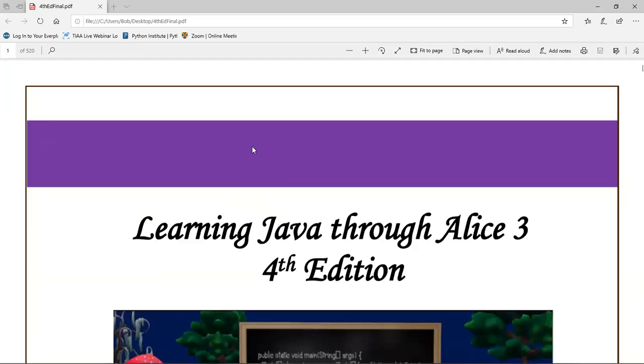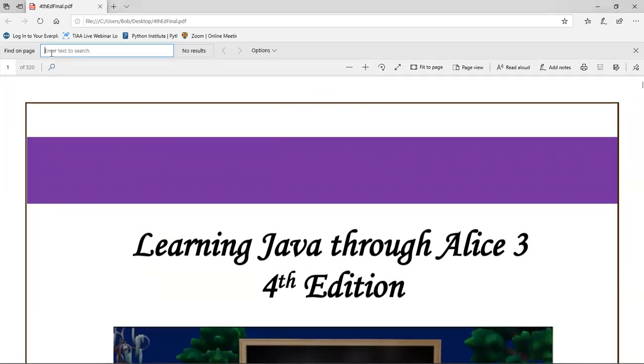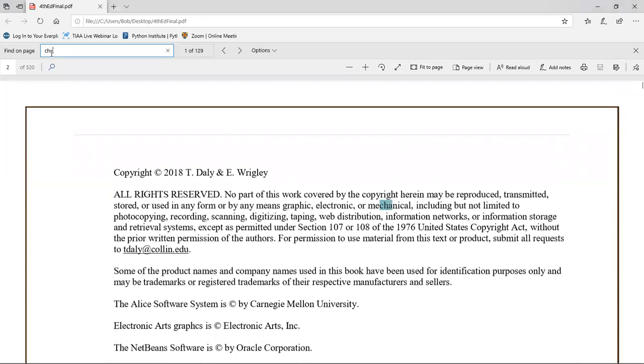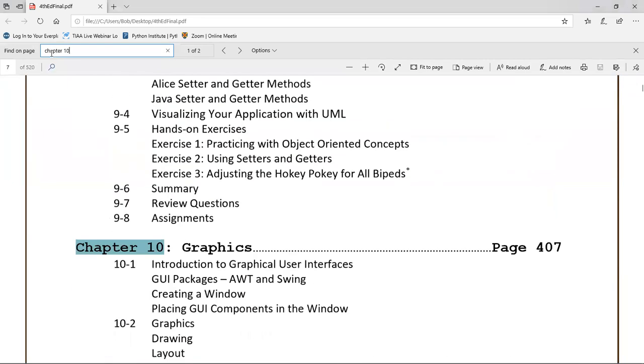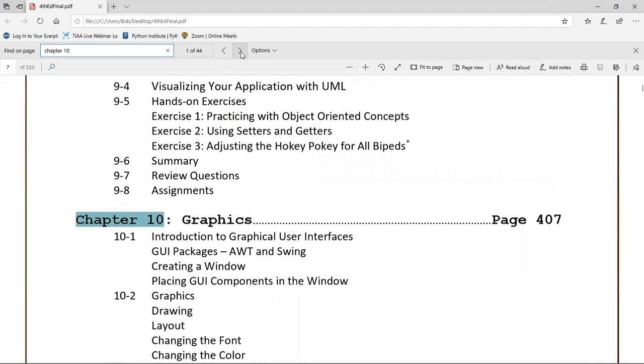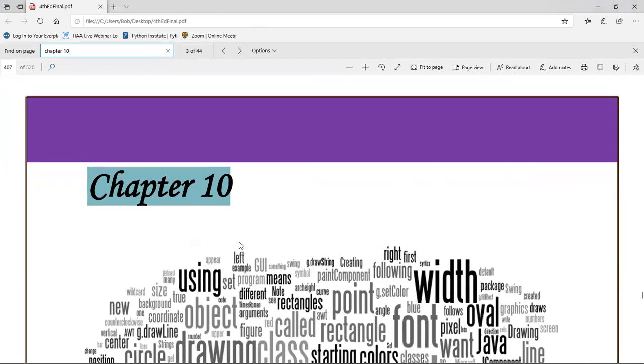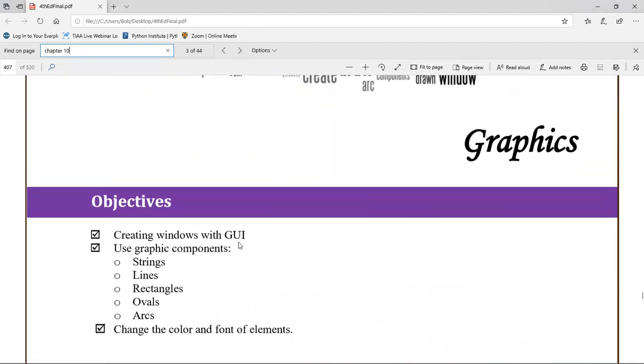Okay, let's go ahead and go over chapter 10, and this is on graphics. So I'm going to go ahead and get to that chapter. Chapter 10 is about GUI and graphics, almost in a sense two different topics. I usually consider GUI things like drawing lines and things like that, and graphics being windows and labels and buttons that you put on a window.